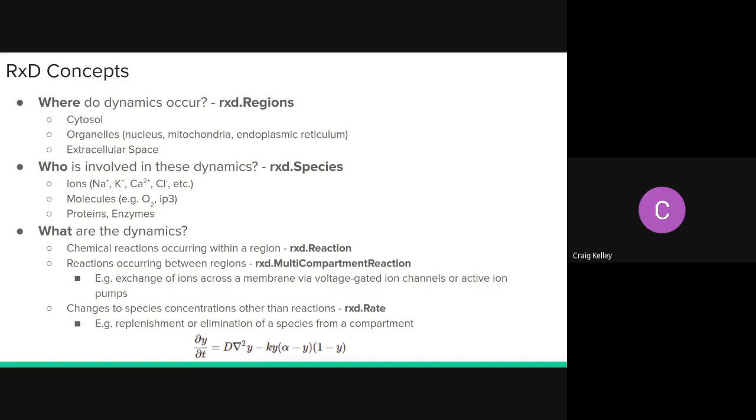And then there's the question of what are the dynamics? And this is a little bit more complicated. There are sort of three varieties. We can have chemical reactions that occur within a region. Those are specified by RxD reactions. There can be reactions that occur between regions. You might think of exchange of ions across a membrane or via voltage-gated ion channels or active ion pumps. These would be defined with multi-compartment reactions.